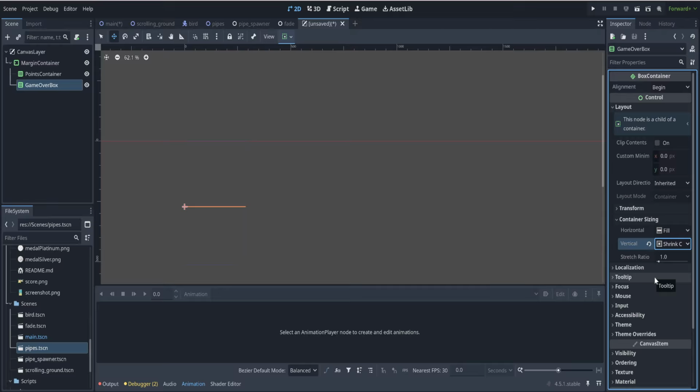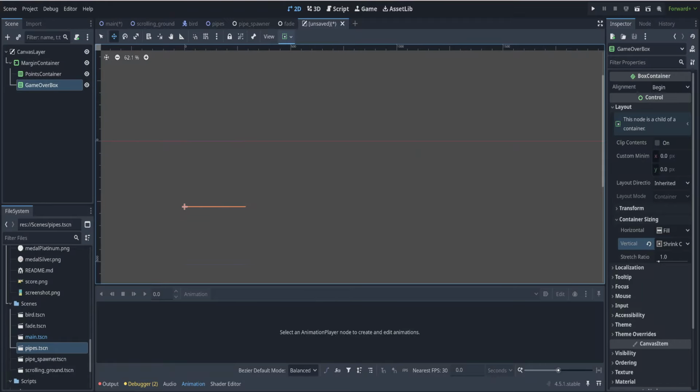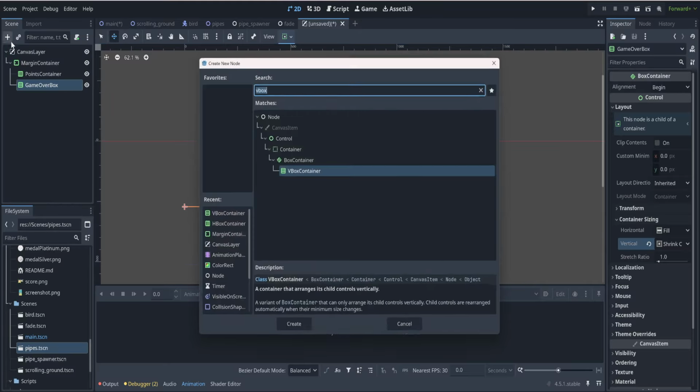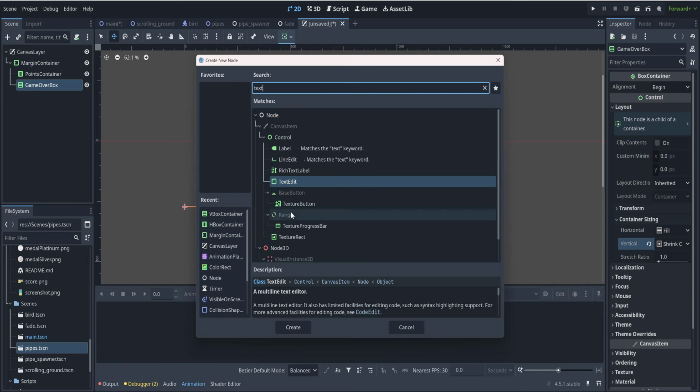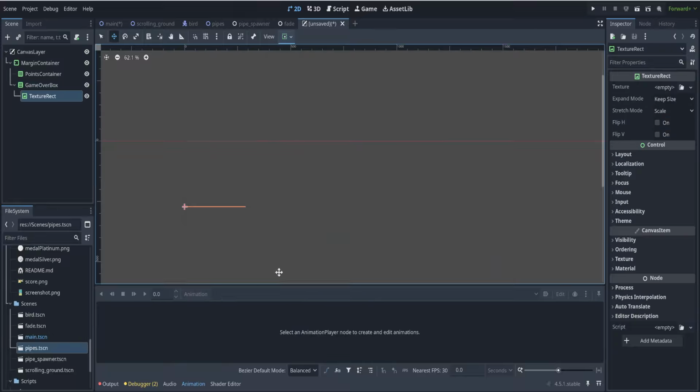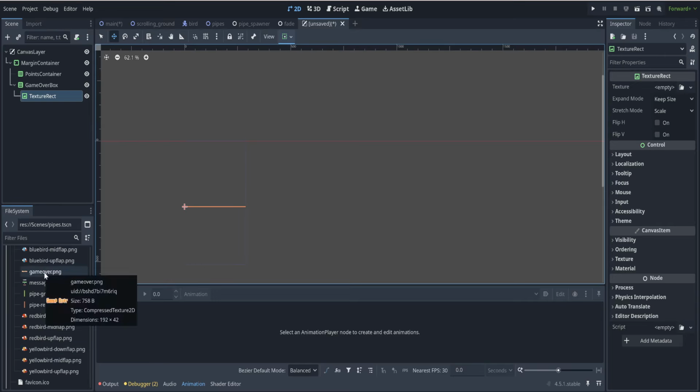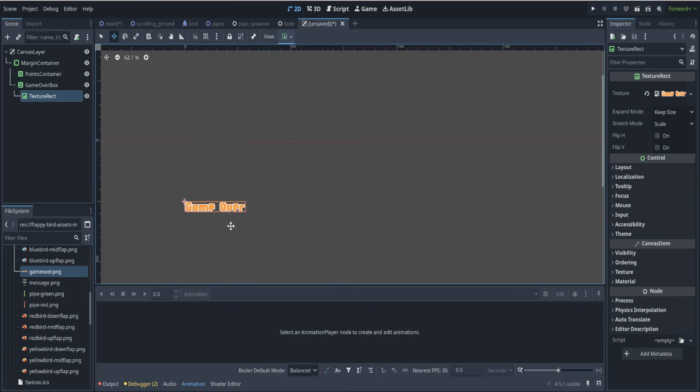And stretch ratio we can leave as 1. Let's now add a texture rect for this as a child. We've already used this, so it should be... no, we used color rect. Okay, so let's search for texture rect. There it is, texture rect, create. And let's set its texture to the game over texture that we've got, which is somewhere here. There, game over. That will be the texture, game over.